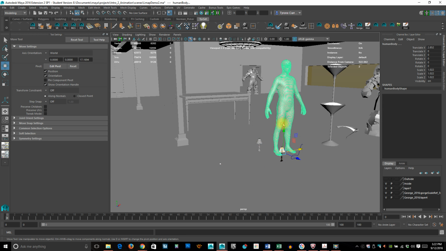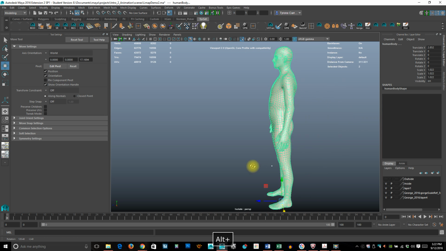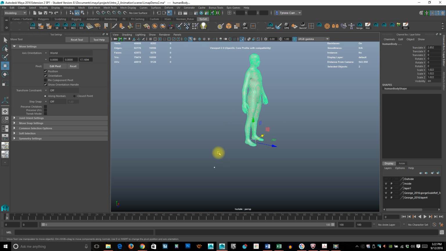So they both are selected. And I'm going to use what's called the isolate select, this little guy right here. And now only these two things are visible. Everything else is still there, it's just hidden.